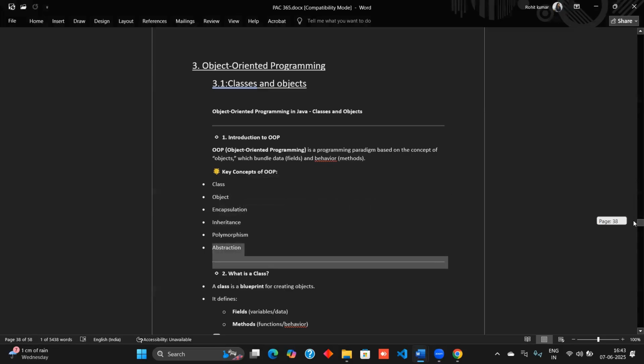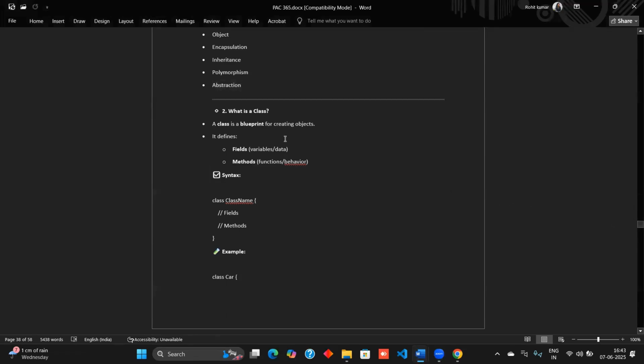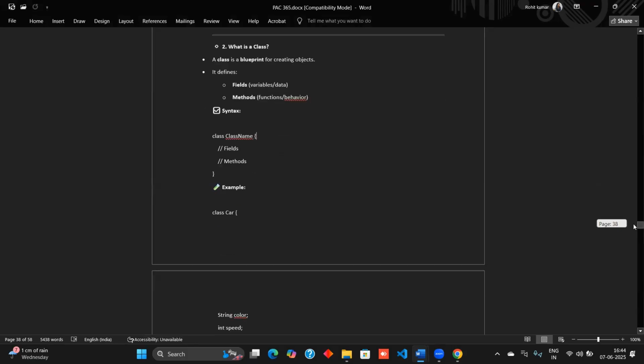Now what is a class? Here we are learning about classes. A class is a blueprint. It is a blueprint for creating objects, from which the objects are created. It defines the fields, that's the variables and data. They are the properties of the objects. The methods are the functions or behaviors. The fields signify the variables or data, and the methods signify the functions and behaviors. Now moving further, we will be learning more about classes and objects.